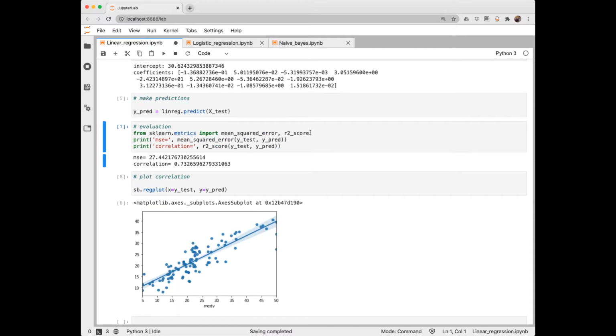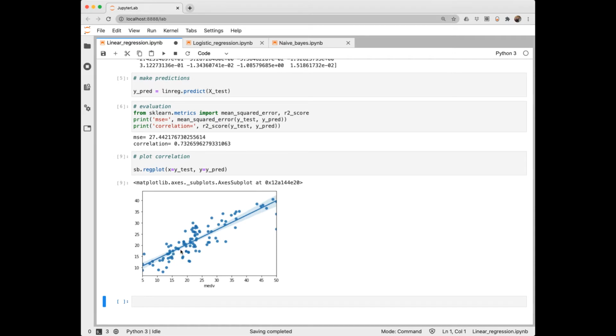sklearn has many metrics, so we'll look at mean squared error and an R2 score. And finally here I've plotted on the x-axis the true values and on the y-axis the predictions. And you can see how well they line up or don't line up for this regression.